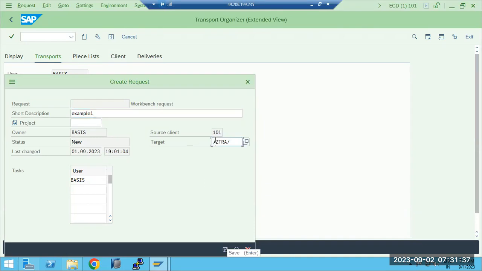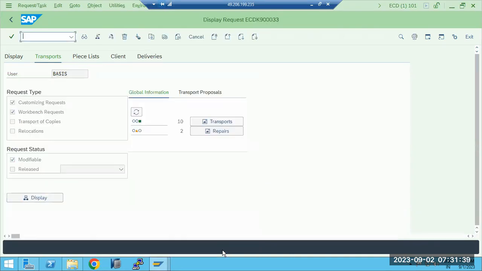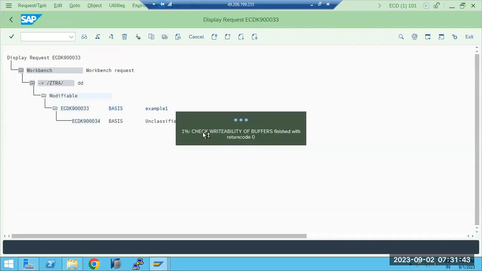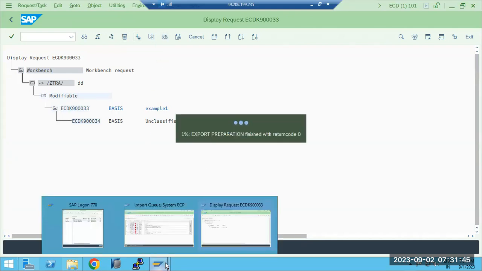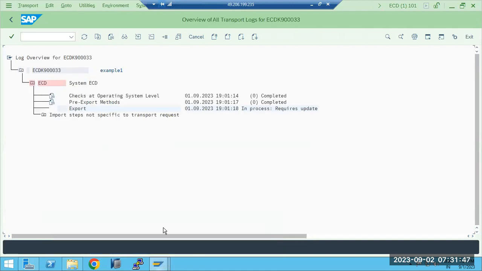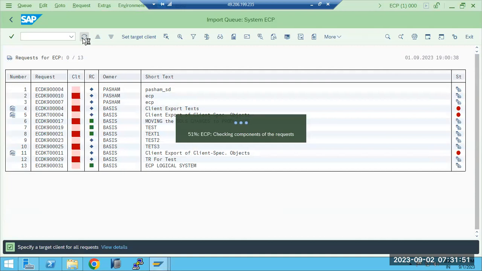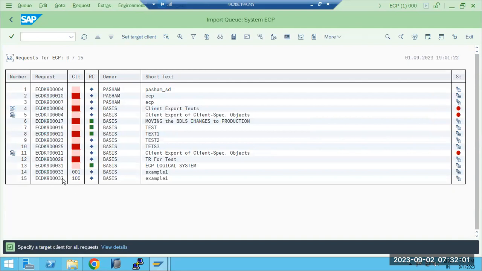It is going to the transport target instead of this one. Just release it, then it is released here. As soon as it is released, see here the transport request number is 33. Then just refresh here in ECP. See here, 33 is added to the 001 and 100 clients. So you can import it.